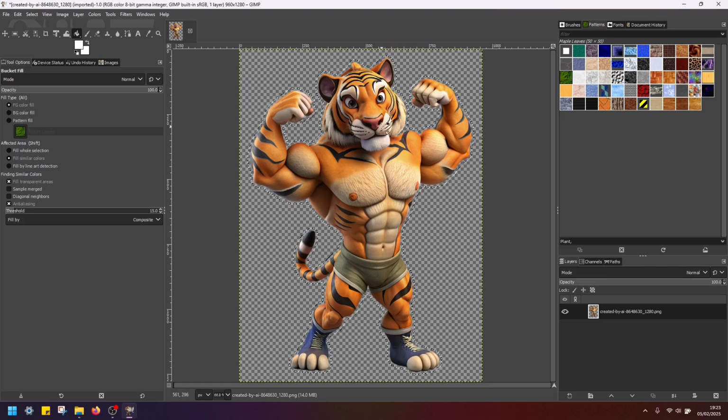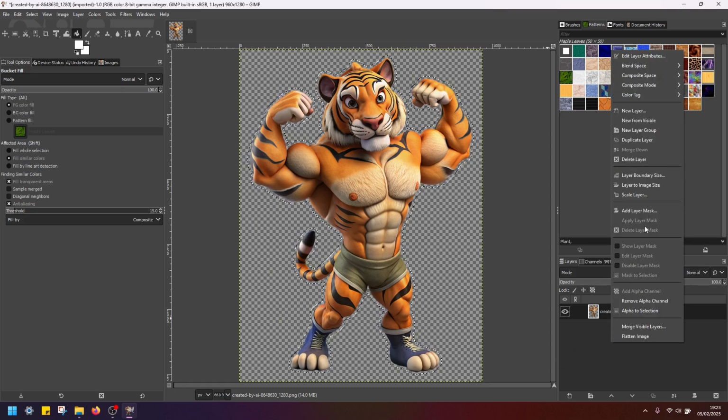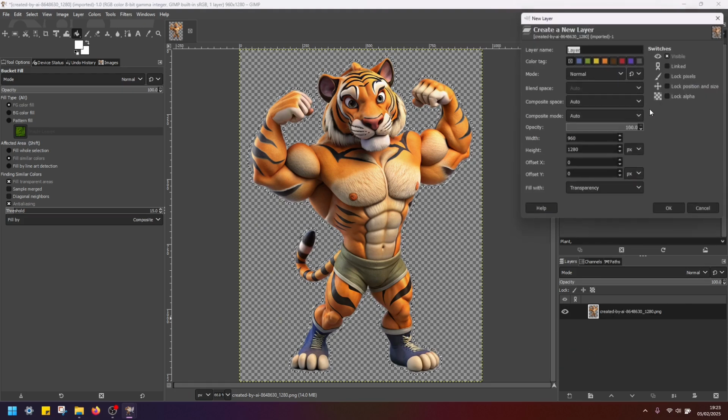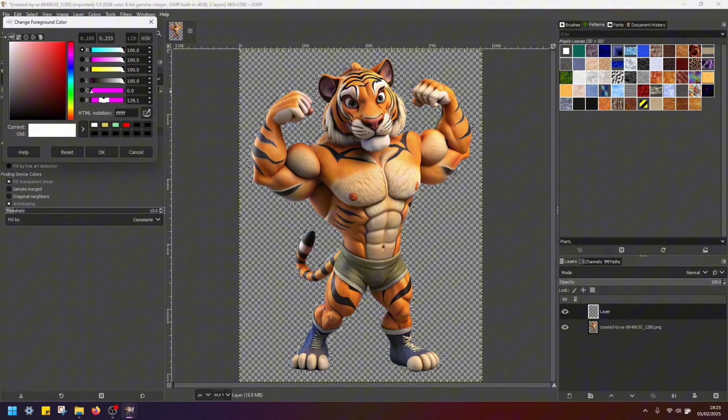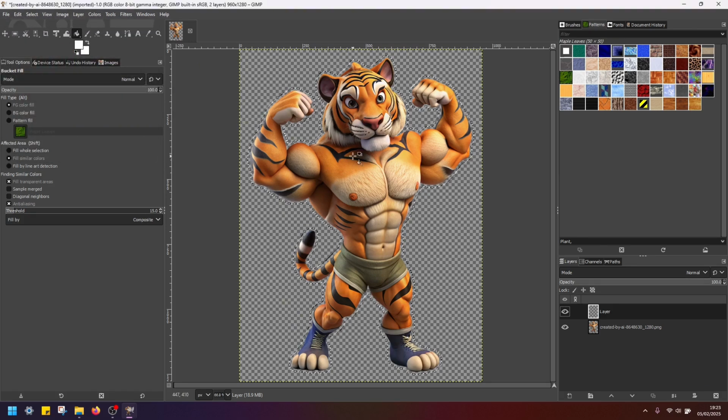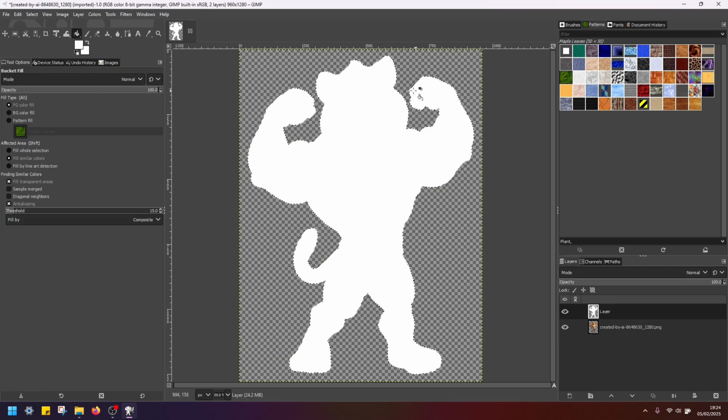So what I'm going to do is now navigate here to layers, right click and click on new layer. Now click OK. So select this new layer, navigate here to tools and select bucket fill tool. And we want the layer to be white, so select color white, click OK, and then just left click on this image. Okay, now you can see that the whole image is filled with color white.